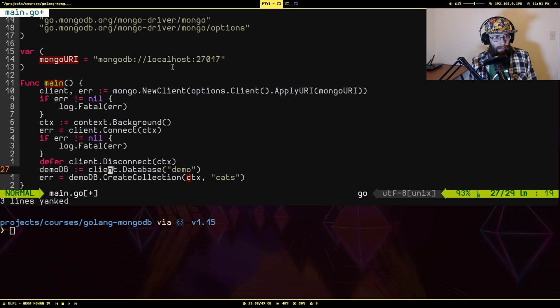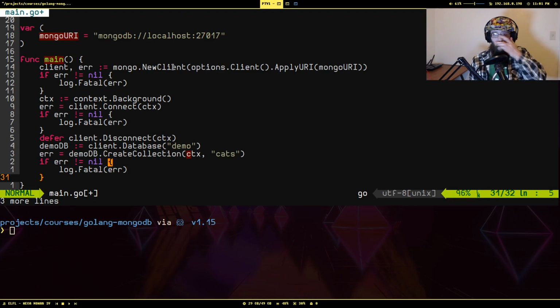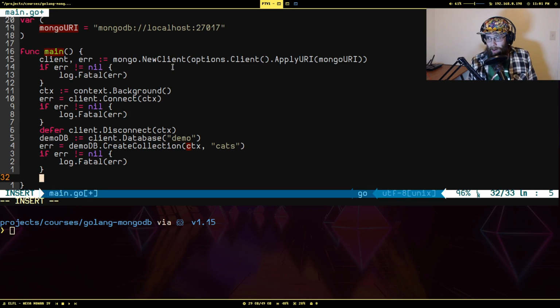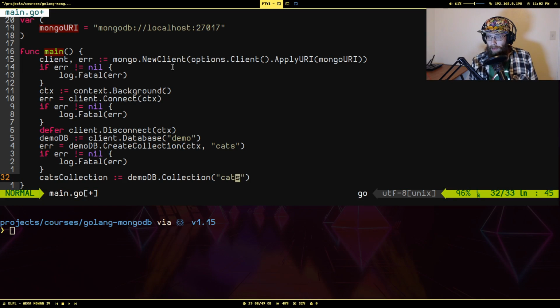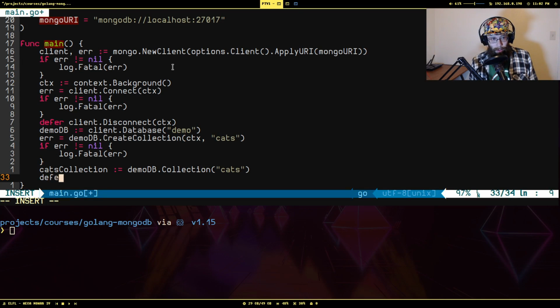Do your error handling down here, and assuming there's no errors, I'm going to do a defer again. I'm getting ahead of myself. So we've created our collection. Now we want to grab a handle to it. So we're going to do catsCollection equals demoDB.Collection cats. Meow. And now we're going to do our defer on catsCollection.Drop, passing in our context.